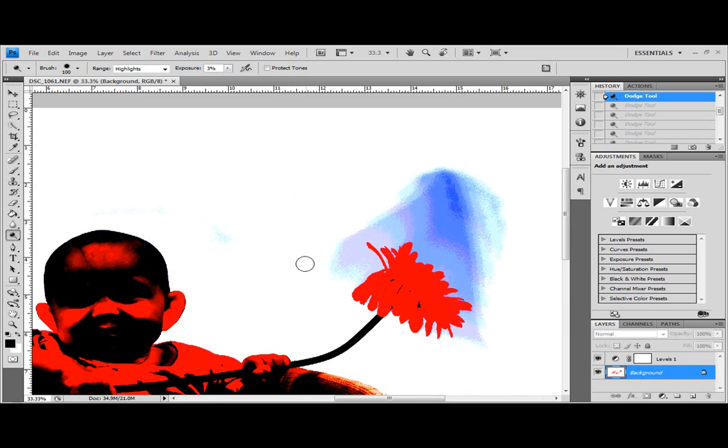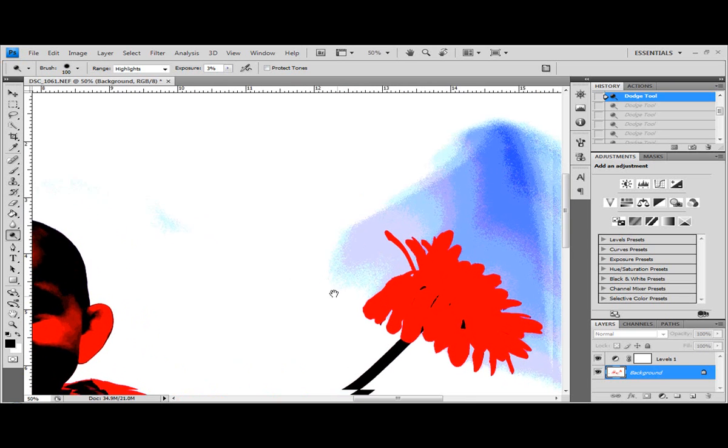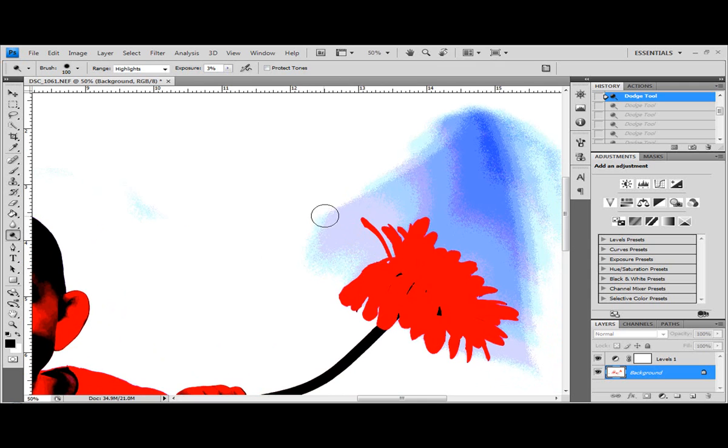Our next step is to start working on this area here around the flower, and I must point out at this point I'm using a graphics tablet. It's an A4 size one, which makes jobs like this a lot easier. Again, we can drop down, probably because the shadow is quite light, to about 2% exposure, and get in quite close.